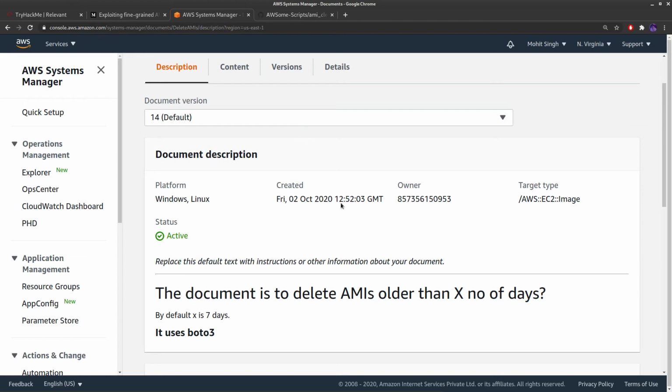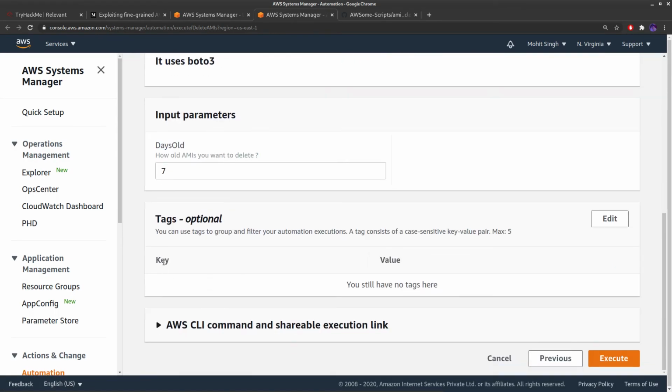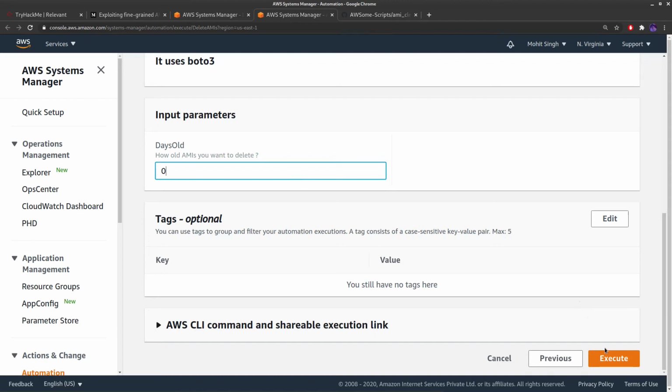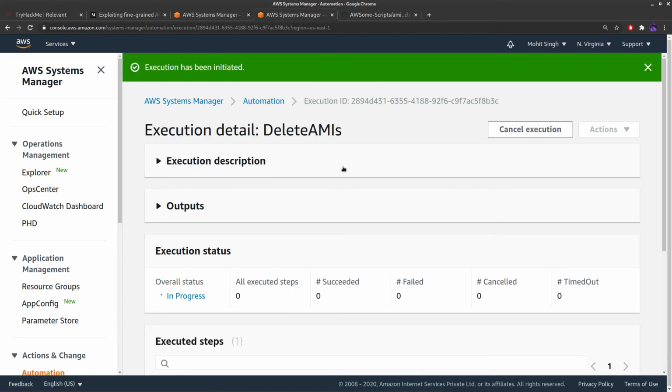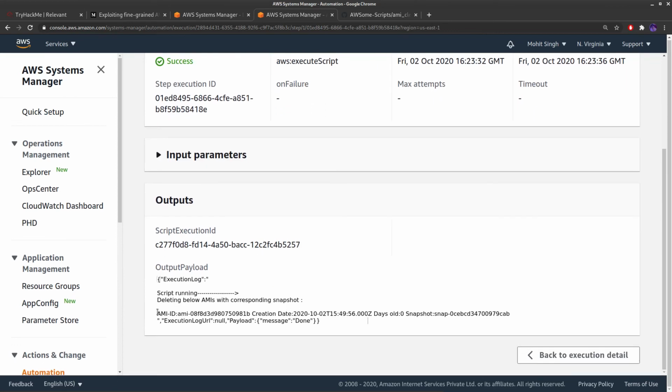So let's test how this works. We will execute it. The days old parameter can be changed. I will set it to 0 because the AMIs are quite fresh and I just created them. I will just create and execute, and it will be executed. It's in progress. I think it's a success, and here you can see that the AMI, which is 0 days old, is deleted, and the snapshot is also deleted.